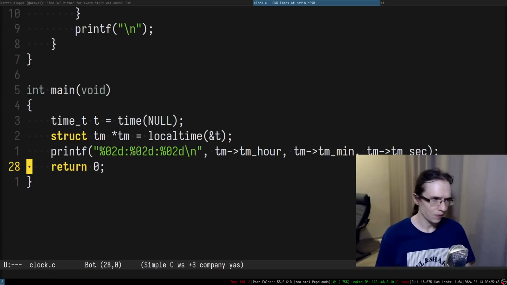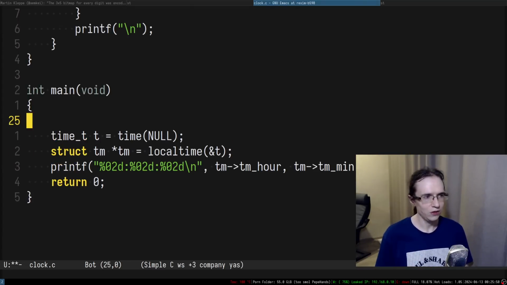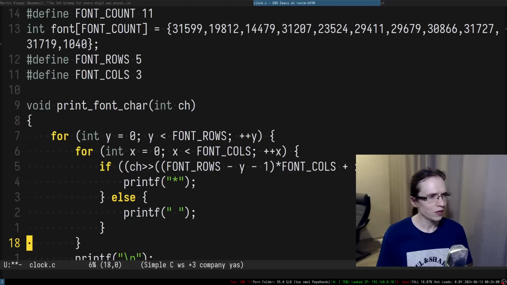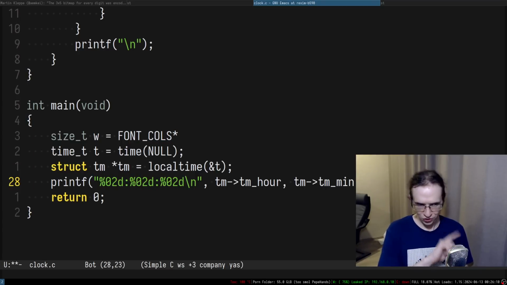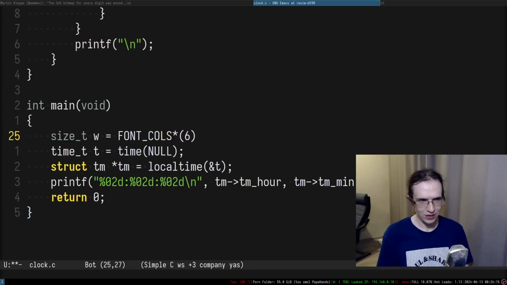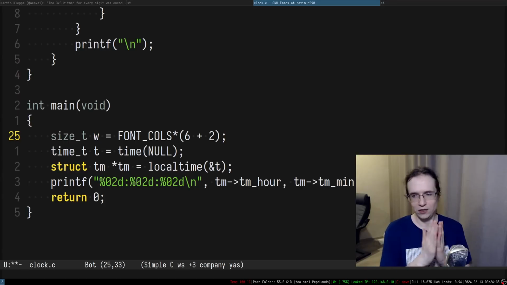As we know, the width of the entirety of the clock is the font columns, I forgot what it's called, multiplied by 6 plus 2. 6 is the amount of digits in the clock: two digits for hour, two digits for minutes, two digits for seconds, plus 2 for the two colons. So that's the entirety of the width of this entire thing.